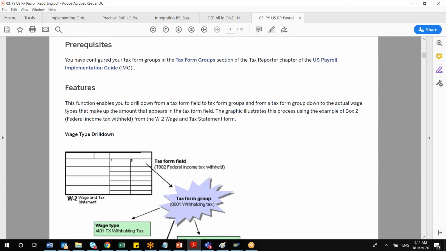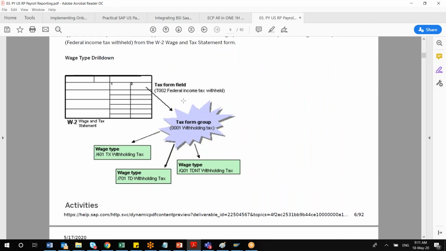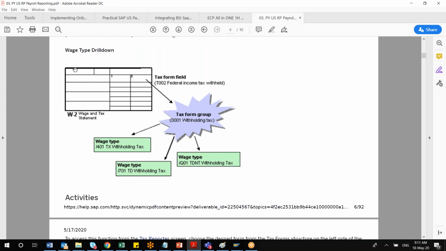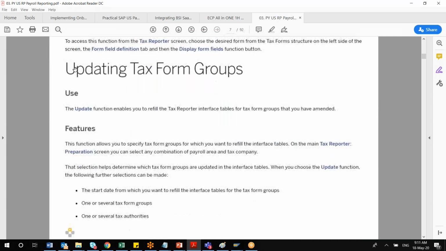Other than that, this one they have defined how the tax form group works. Whenever you're grouping a tax group, suppose a W2 example they have given, there will be wage types from different types of wage types, like /401 for tax withholding, /701 for tax withholding, similarly Q01 for withholding tax, but different wage types. So those are secondary wage types. How those wage types are grouped into tax form groups, and how that is an input to your W2 form, like your W2 wage and tax statement, you will find those things there. How to update those tax form groups.